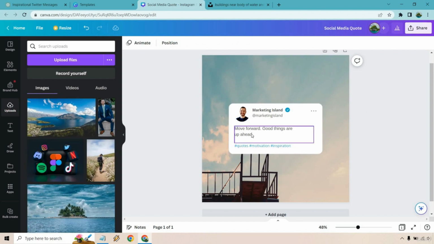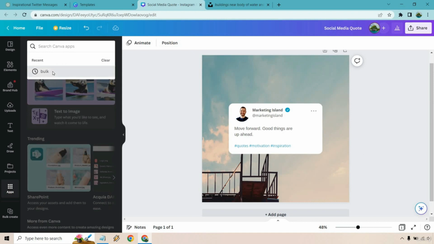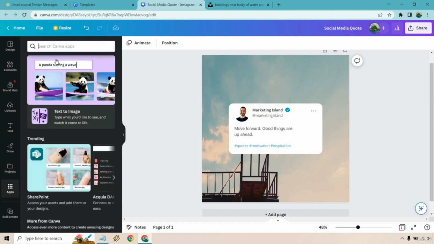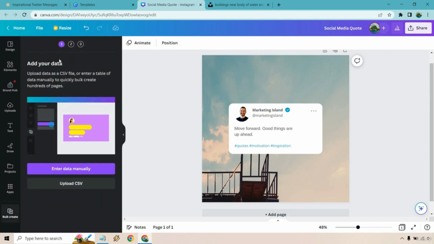So here's how we actually do the process. So what we want to do is go to apps. Normally what you want to do is search for bulk. I already have it right here. It's probably going to say it's not there because I already have it. So if you have used it, it'll probably go down here. So bulk create is what we're looking for. So let's go back here. I was testing this out before.